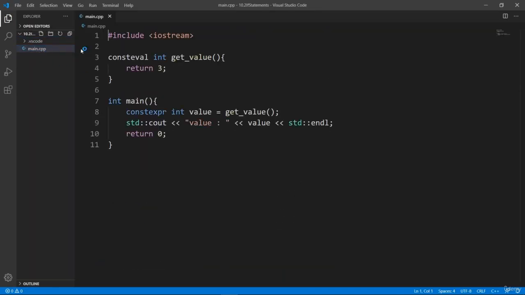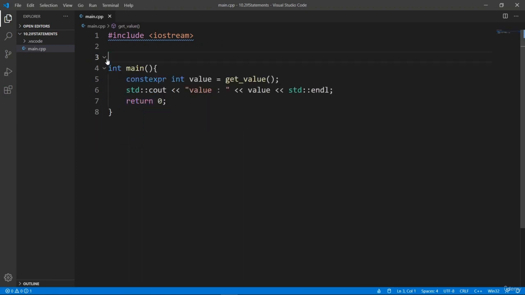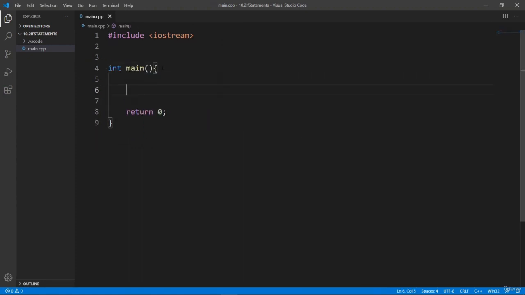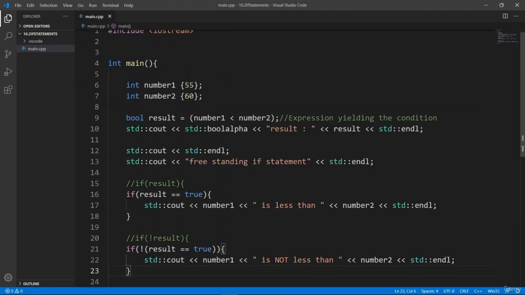Open folder, and we should fall in here and open our main CPP file. Let's do the usual and remove what we don't need. And we are going to put in our code so that we can really play with it. We have two variables in here, number1 and number2. They are integers and we have the values 55 and 60 inside.